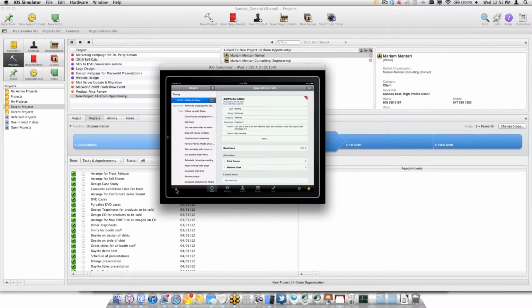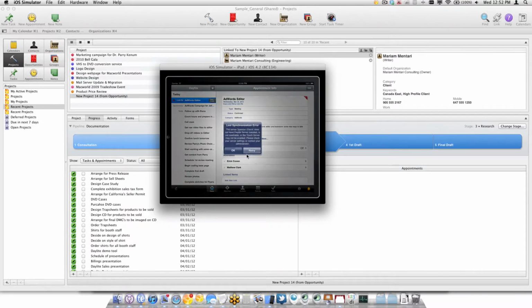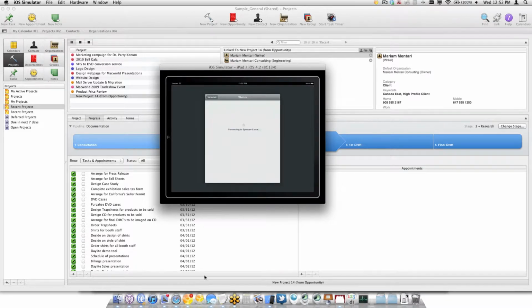But what Daylite Touch is going to give you, sorry, I'm going to have to reconnect. This is pointing to an old database, so let me connect to the new one. This is just downloading its own database, so this way you don't have to have a constant connection to the server. If you're out and about, you'll be able to quickly get your tasks or appointments into Daylite Touch, and that way you can have them sync back to your Daylite database.